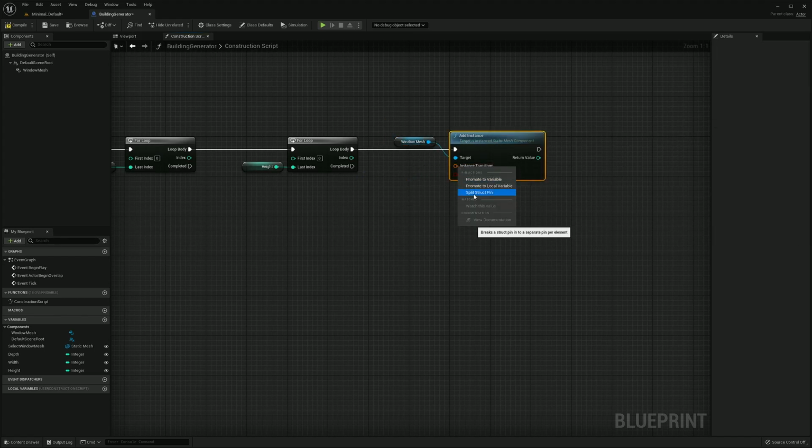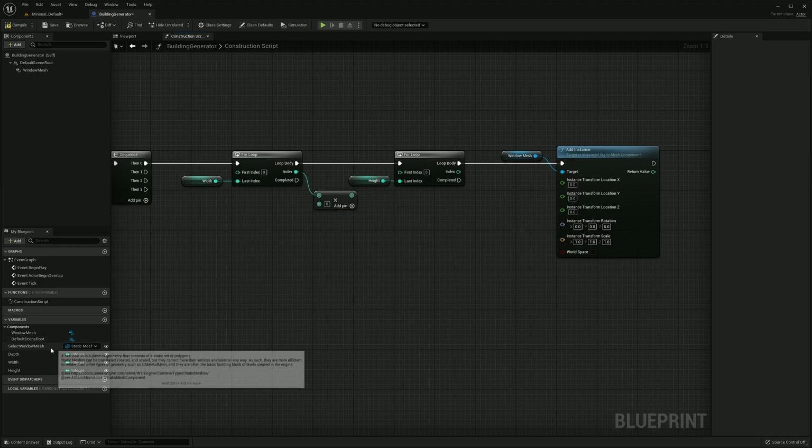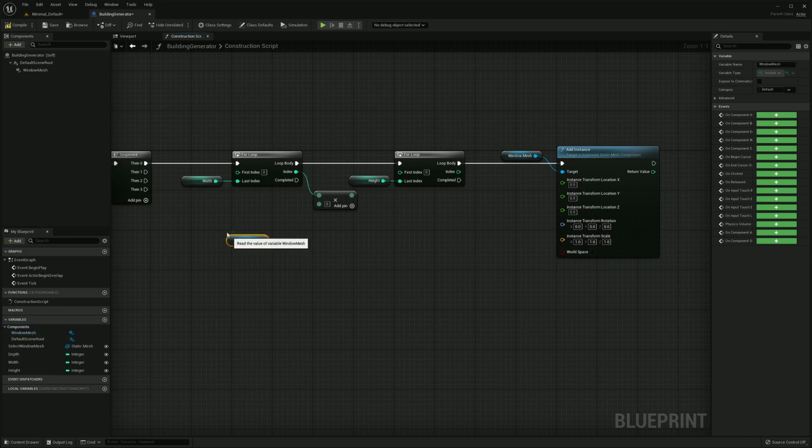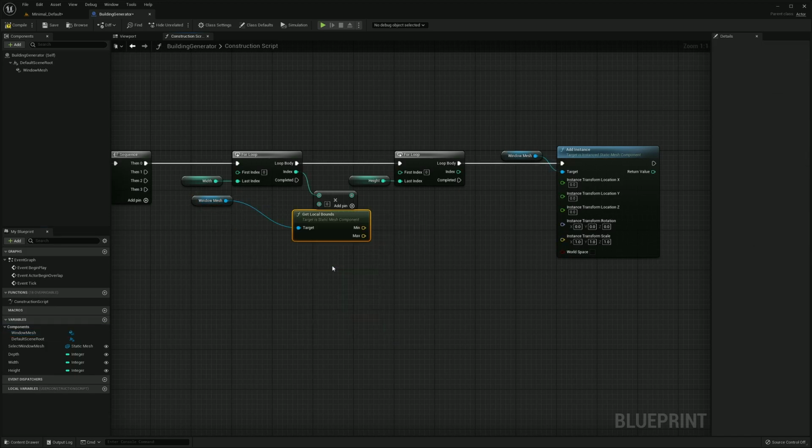Then split the transform pins so we can see the x, y and z coordinates. To calculate the x-axis, we can multiply the for loop index by the width of the mesh. The width can be obtained by getting the x-axis bounds for the mesh.